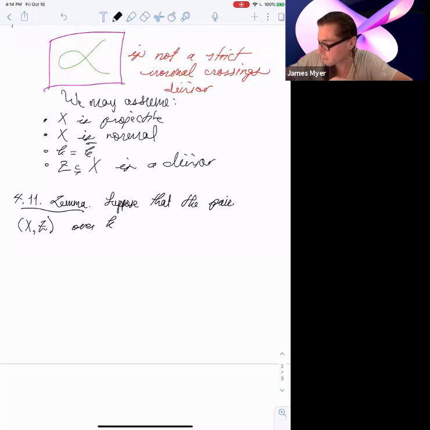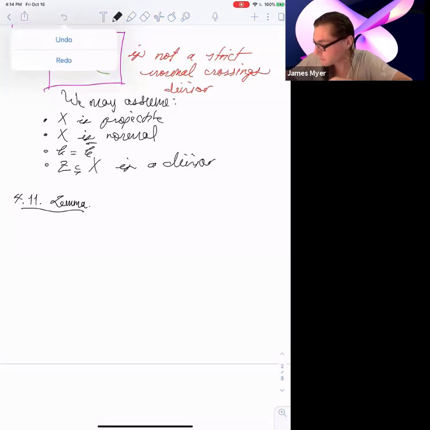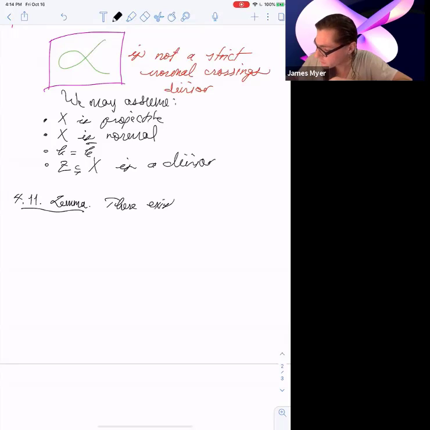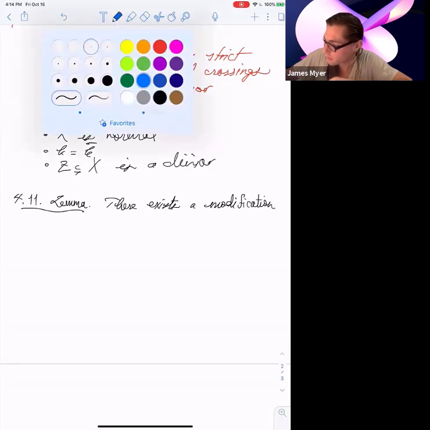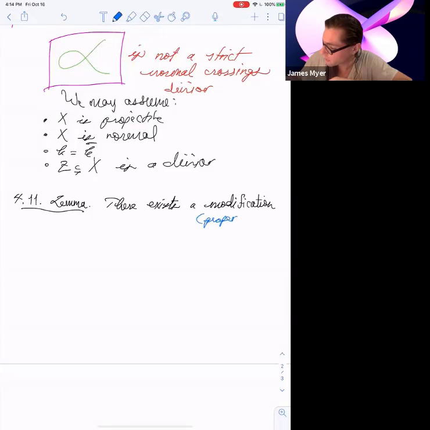Well, let me not say that, because that's sort of silly. We don't need all of that. Let me just say it this way, and get right to the point. There exists a modification. So what's a modification? It's a proper birational morphism. In particular, it's an alteration. So modifications are alterations.